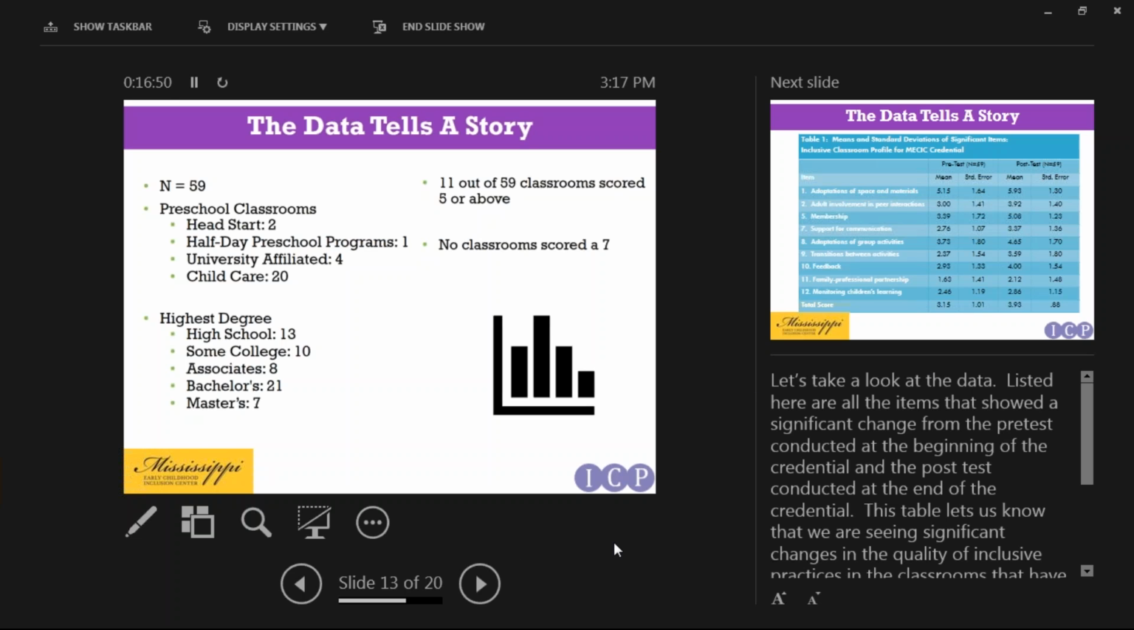We did look at the degrees of our participants. We had 13 with a high school diploma, 10 with some college, 8 with an associate's degree, 21 with a bachelor's degree, and then 7 who had a master's.